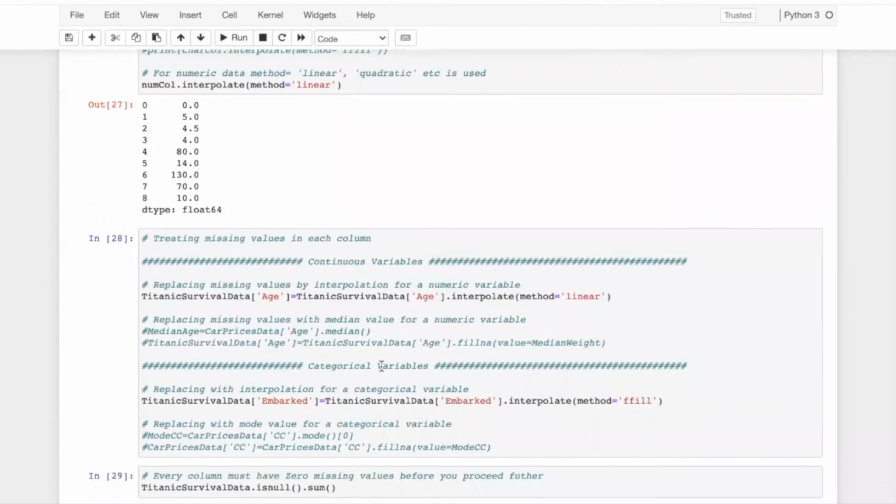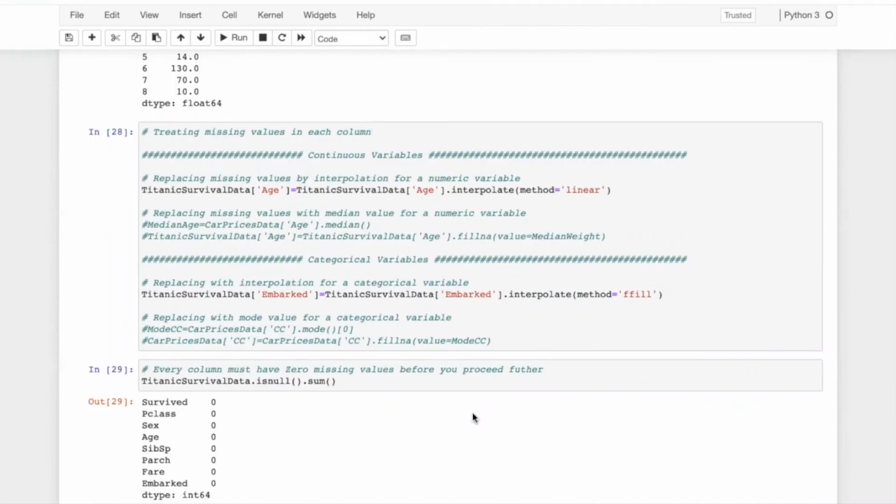And for the categorical variable, we have used the forward fill for the embarked column. Then after treating it, we will check whether each column has zero missing values or not. As you can all see, every column has zero missing values. So we are done with treating the missing values.